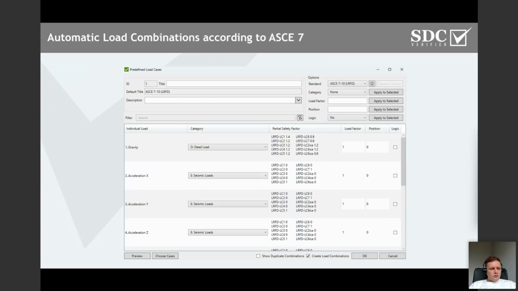It is pretty common, and a big percentage of our users asked about this. Do you automatically combine the loads according to ASCE 7? Now we do, and I will show a demonstration of this automatic load combinations to you today.